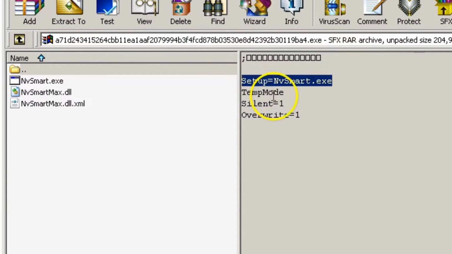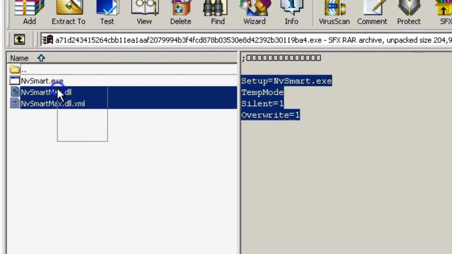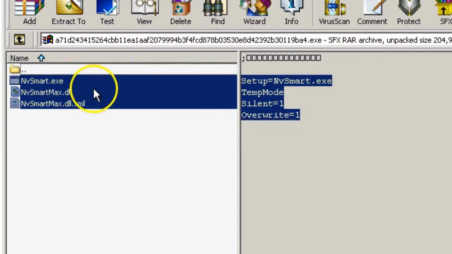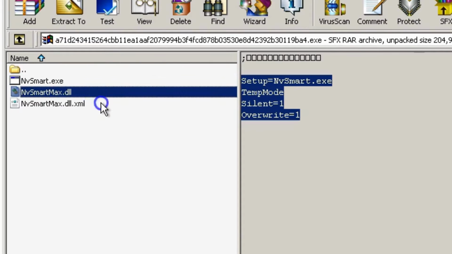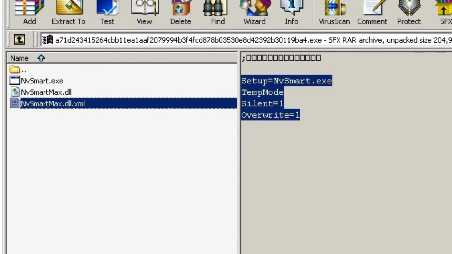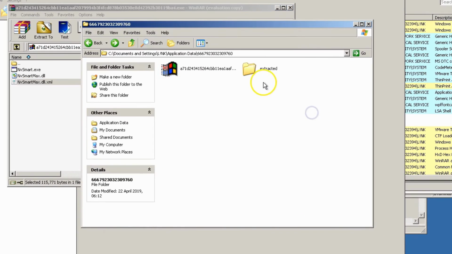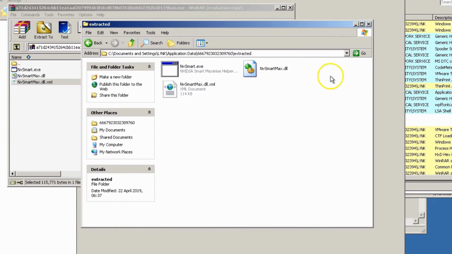Then we've got setup NV Smart. I don't think I need to go into this too much, but the interesting part here is the binaries. We can see exe, dll, and we can see dll.xml. Now that one's a little bit of an interesting one. So what I've done is I've already extracted them out.